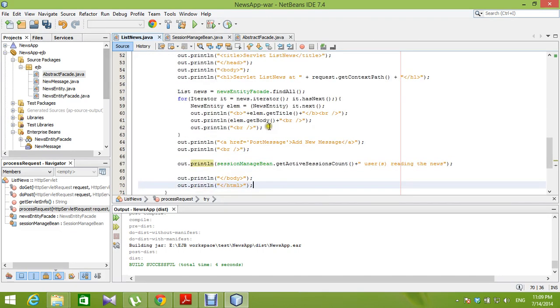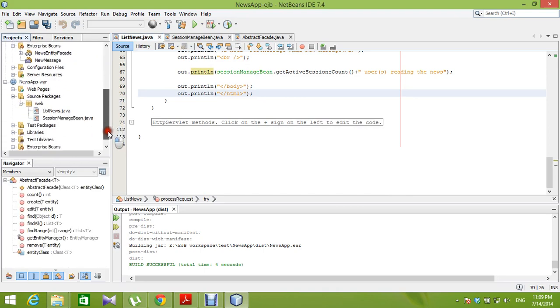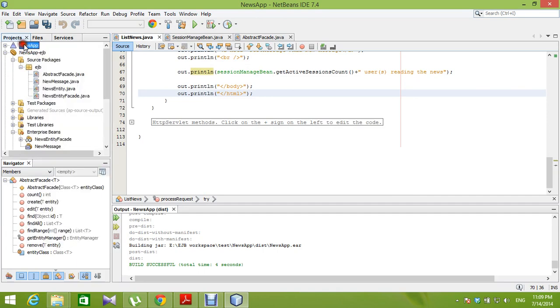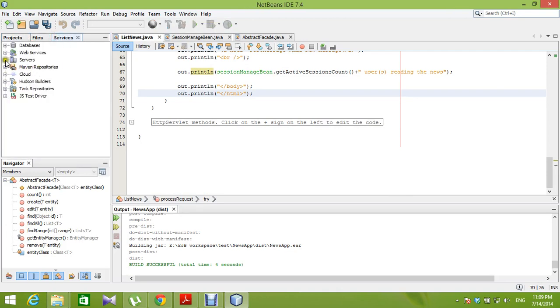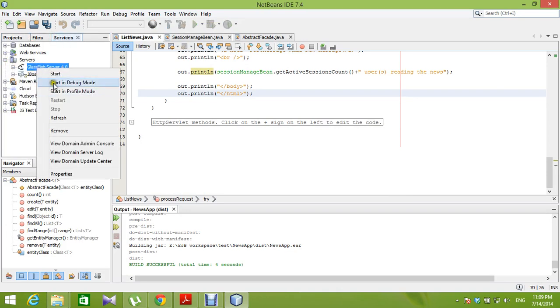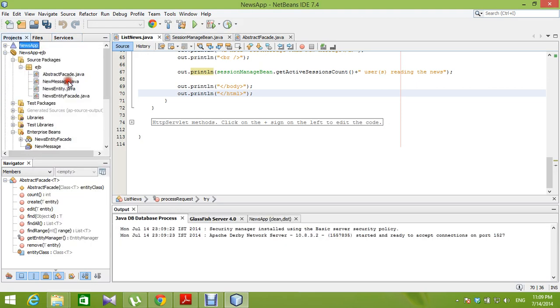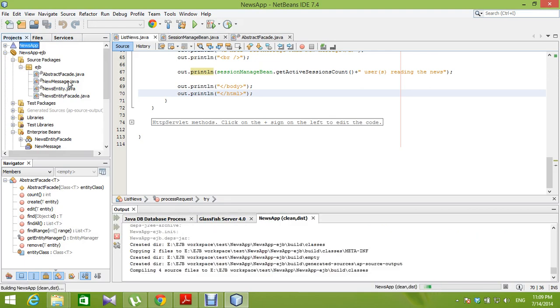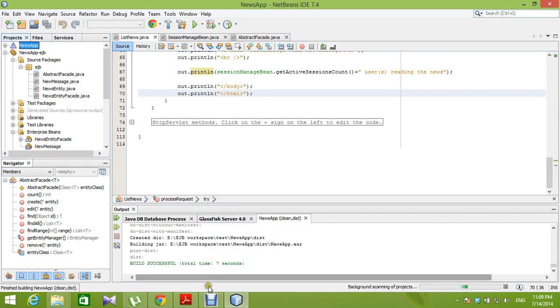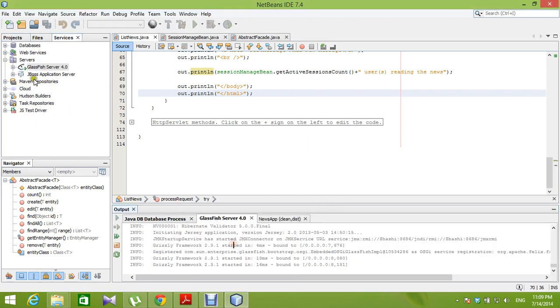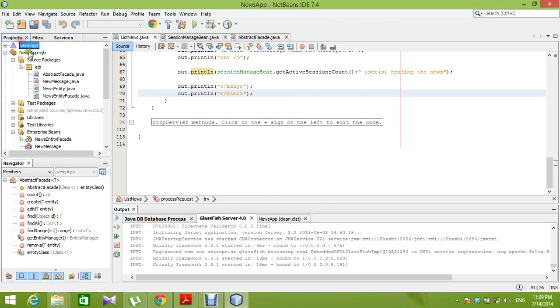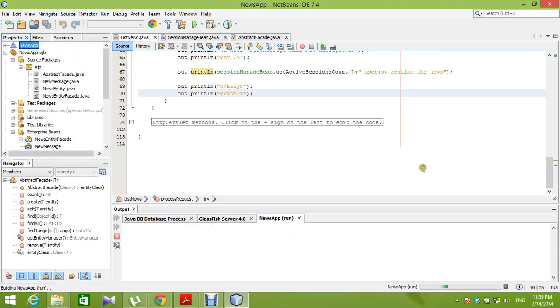Okay, now our web module one part is completed. We have one servlet to implement that called post news. Okay, we can check whether the application is running now. So we have to start the Glassfish server and build the project again. You can see after some time the server running. You can run the project now.